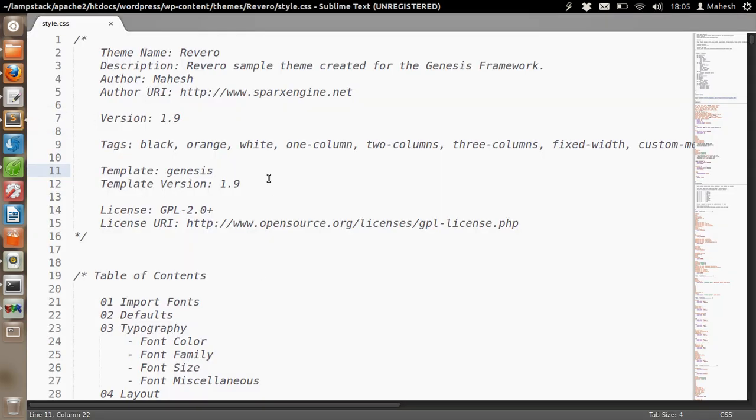Coming back to the point, all that you need to do is write the name of the template and version. This is the important part of creating a child theme from any WordPress theme. For example, for 2010 or 2011, you have to replace the name with 2010 and the version of the template. And then replace the name, description, author and author URI as per your needs.